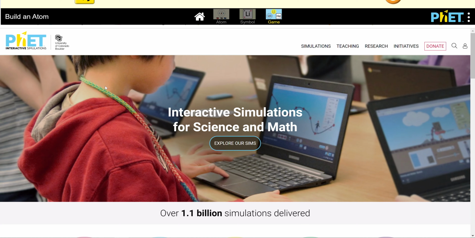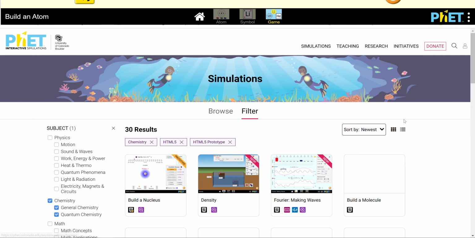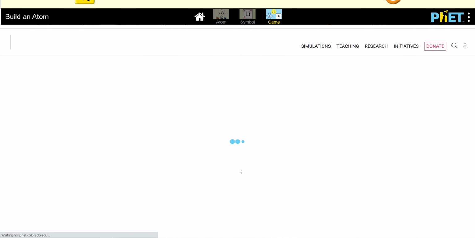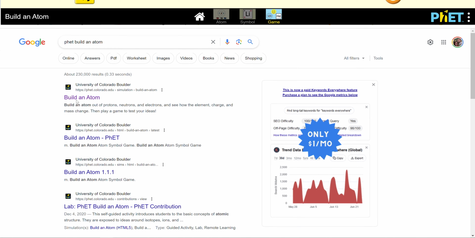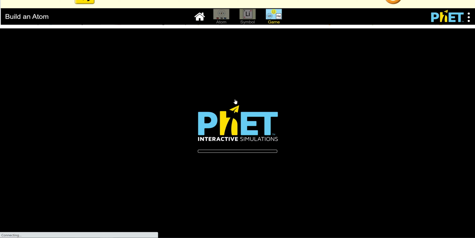Start by going to the PhET website. Scroll down until you see Chemistry, click on Chemistry, and then scroll all the way to the bottom until you see Build an Atom. An easier way to do this would just be to Google PhET Build an Atom and then click on the top link. You'll click the play button and then get started.